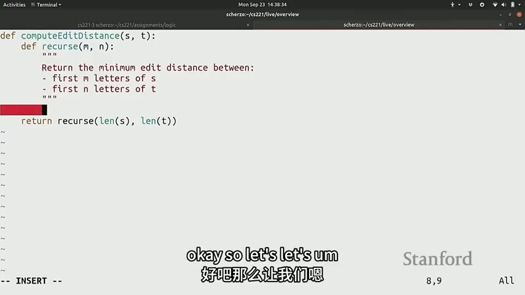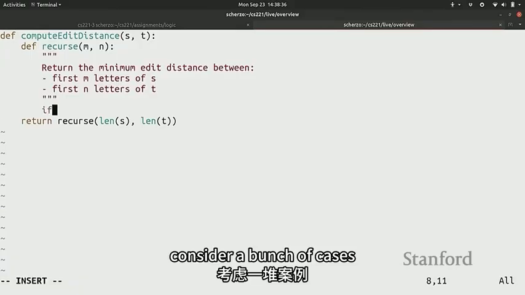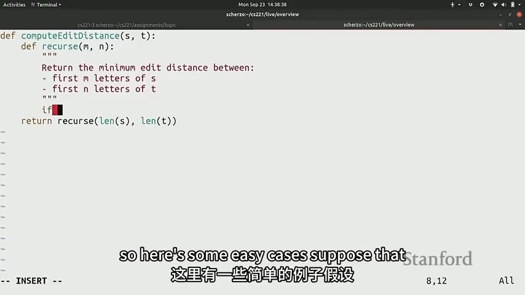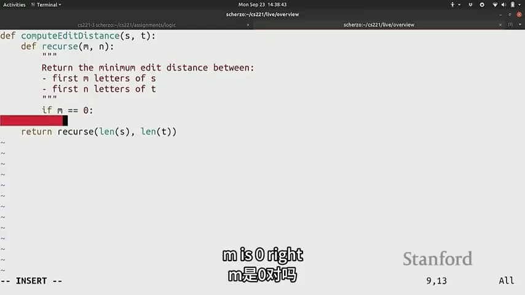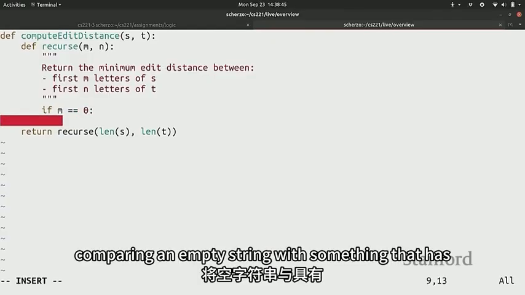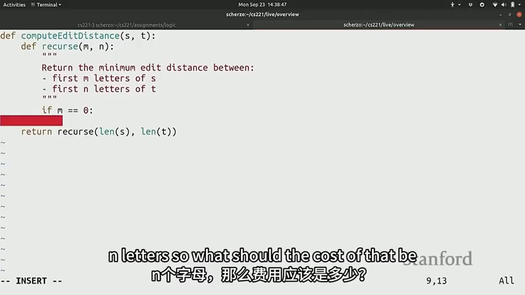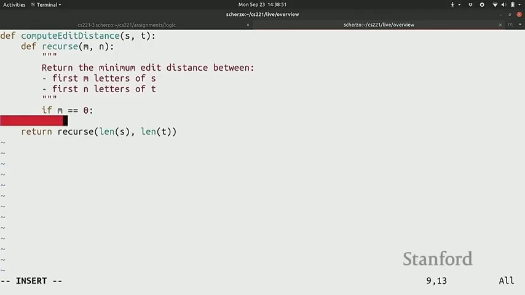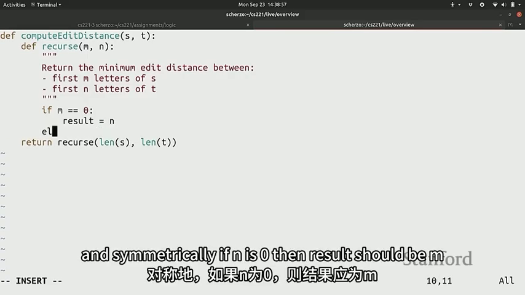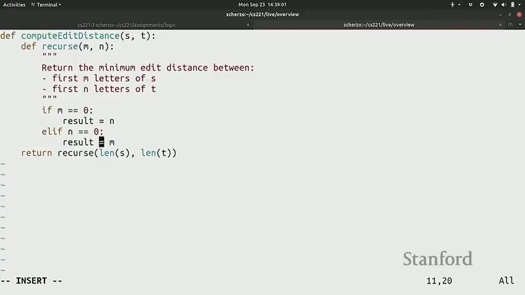Okay. So let's consider a bunch of cases. So here's some easy cases. Suppose that M is 0, right? So I'm comparing an empty string with something that has N letters. So what should the cost of that be? I heard some rumbling. It should be N. And symmetrically, if N is 0, then the result should be M.